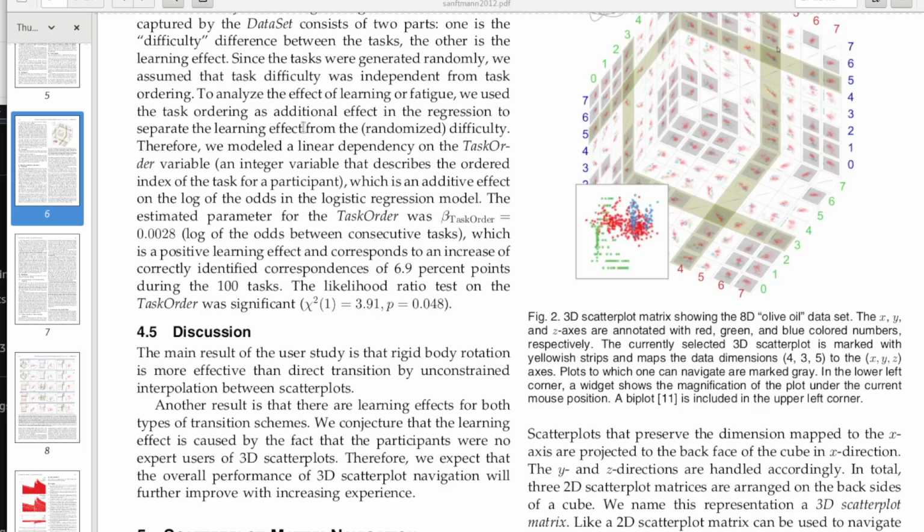4.5 Discussion. The main result of the user study is that rigid body rotation is more effective than direct transition by unconstrained interpolation between scatterplots. Another result is that there are learning effects for both types of transition schemes. We conjecture that the learning effect is caused by the fact that the participants were no expert users of 3D scatterplots. Therefore, we expect that the overall performance of 3D scatterplot navigation will further improve with increasing experience.